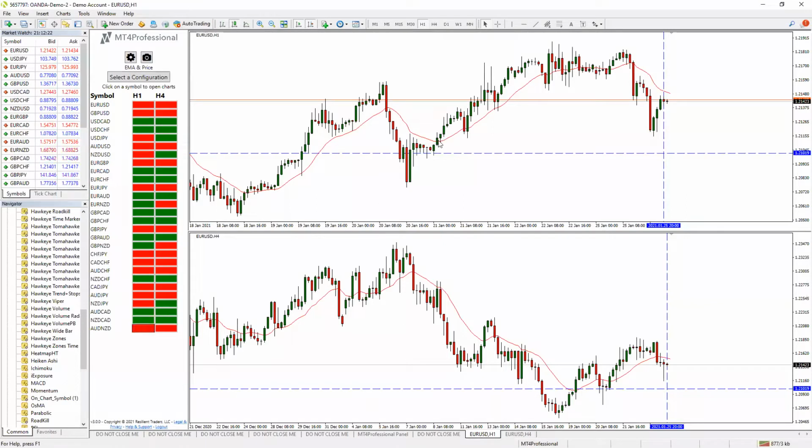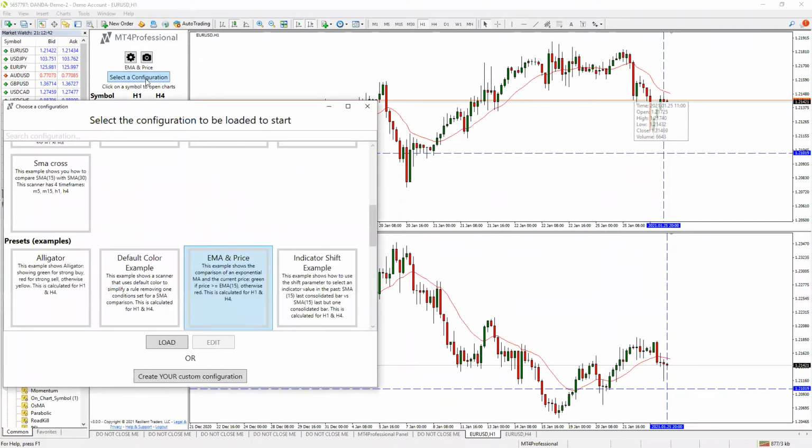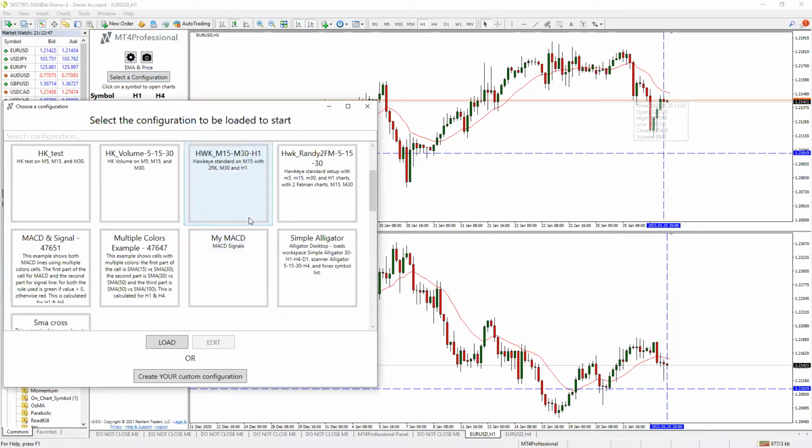So when price closes and signals that it has gone greater than this moving average, I want to be looking to go long. And when it comes down below it, then I want to be looking to go short or to get out of my long for that example. So this is the criteria that I would be looking for. So under select configuration, then you can see EMA and price is an item that I can choose.